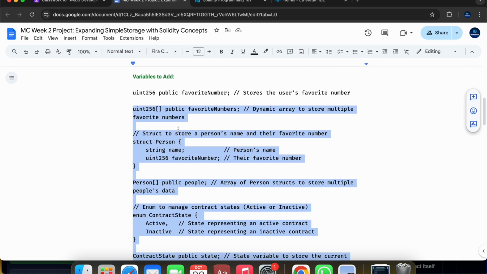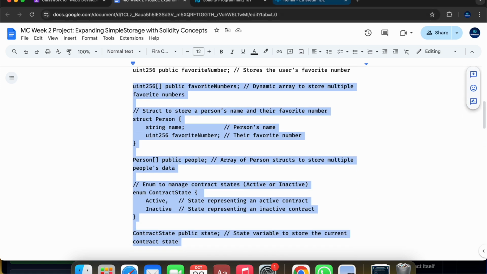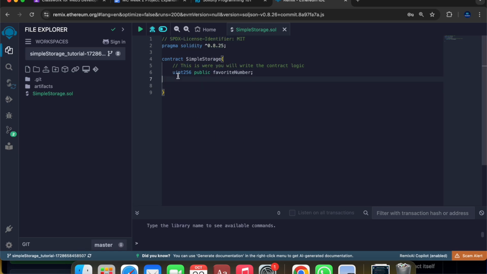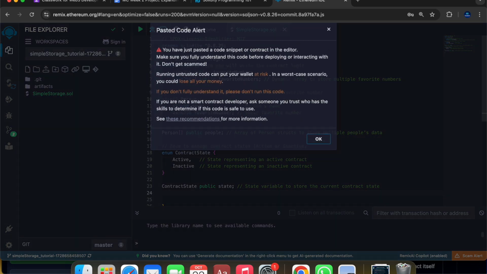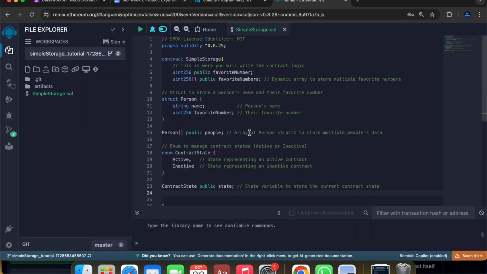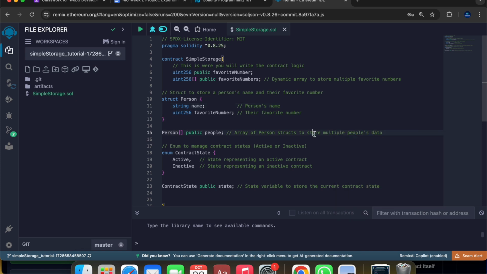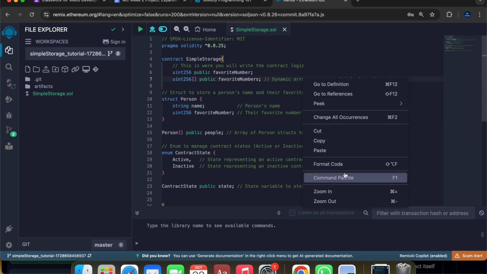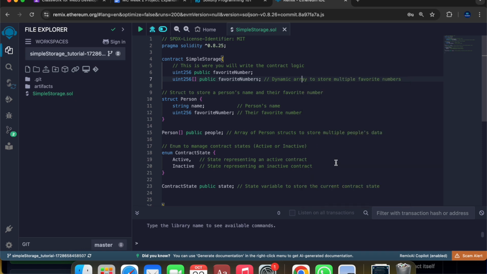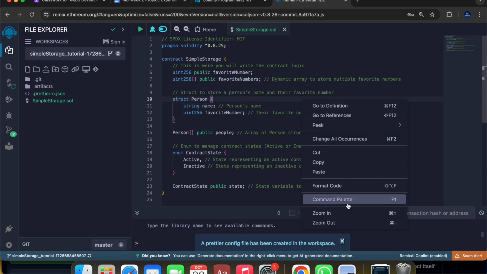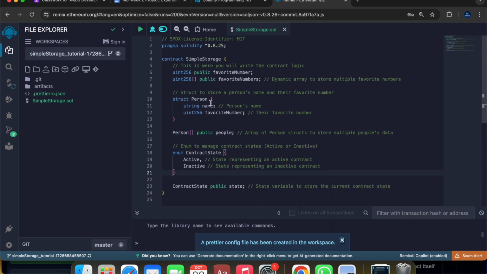Make sure you copy all the variables, then go back to your project and just paste everything. The alignment is not good at all, so I have to format the document to make it look beautiful. Format code, let me see if this will work. Format the code. Okay, prettier has been created in the workspace. It has been formatted.